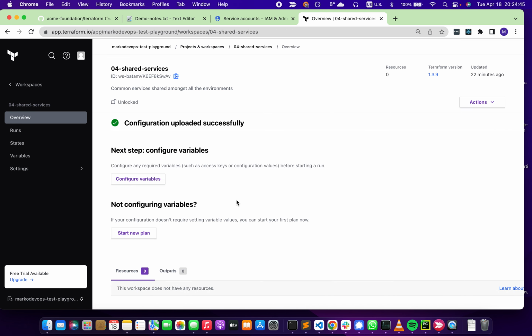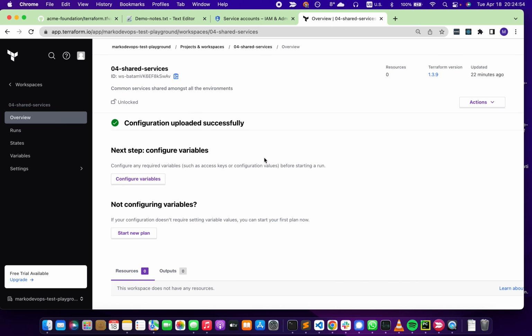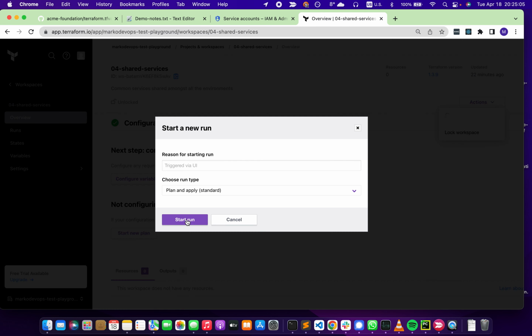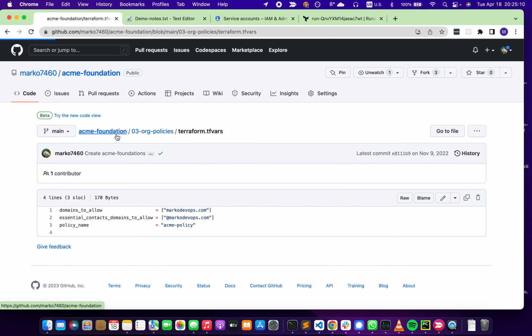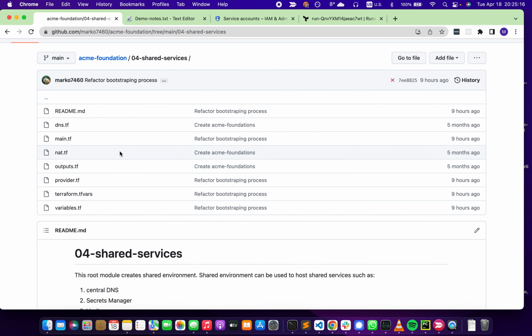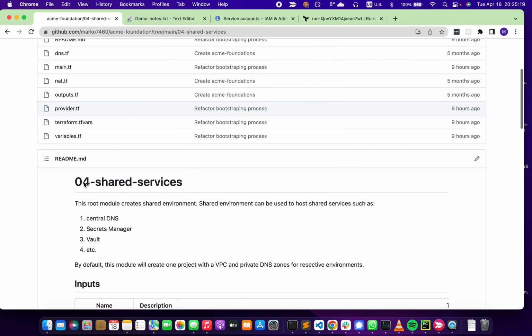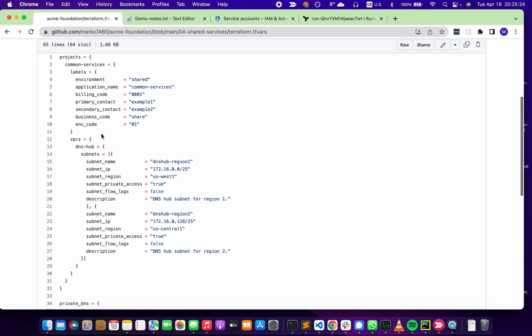Shared services. This will create basically central DNS, secret manager, vault, etc. That's all contained in the shared services. And it's called shared services because these services are shared for all the environments and everything, basically. Start the new run. So the code is here, shared services. As you can see, DNS, NAT, things like that. Some basics that are set up.